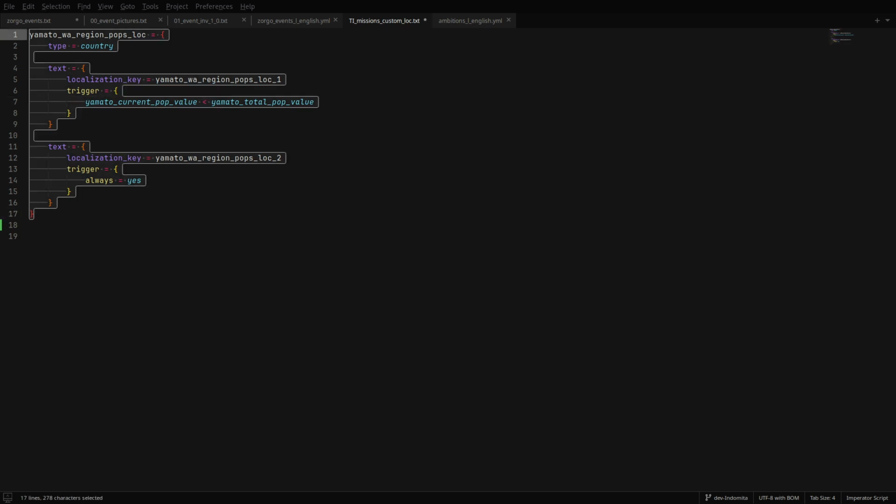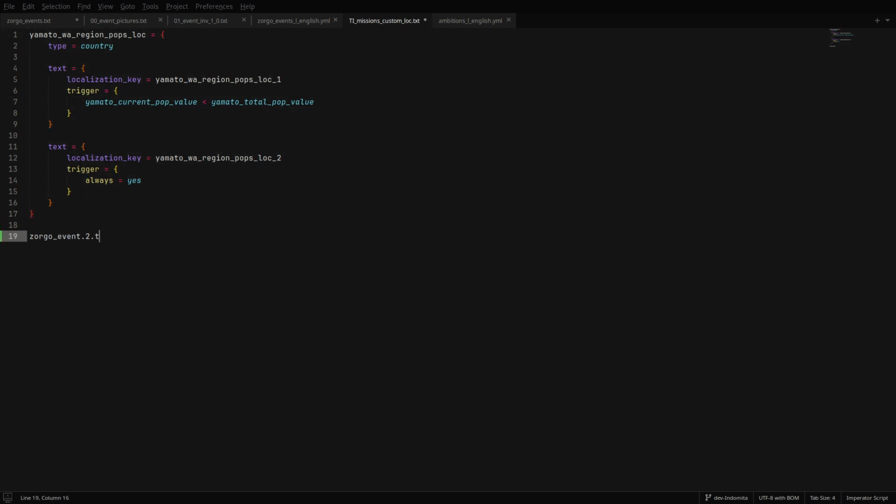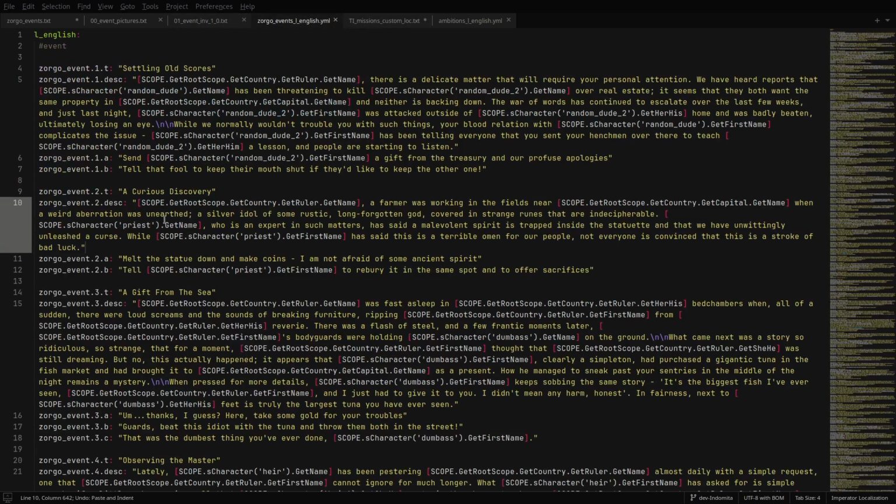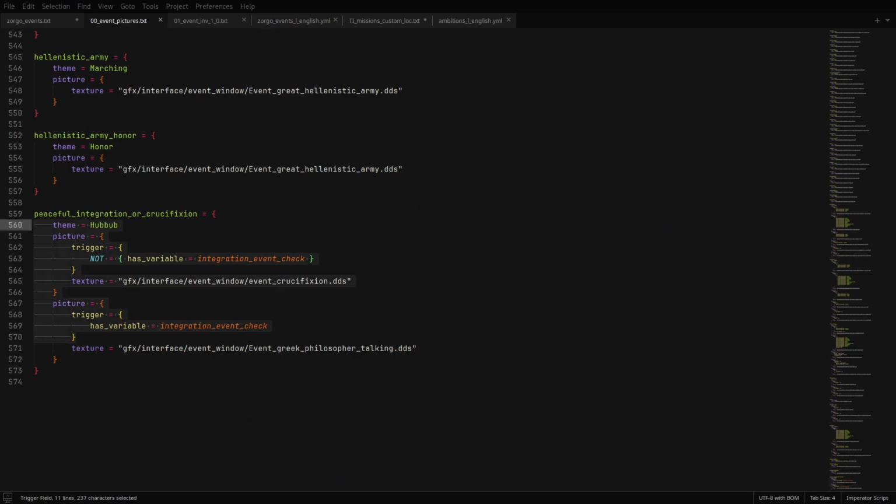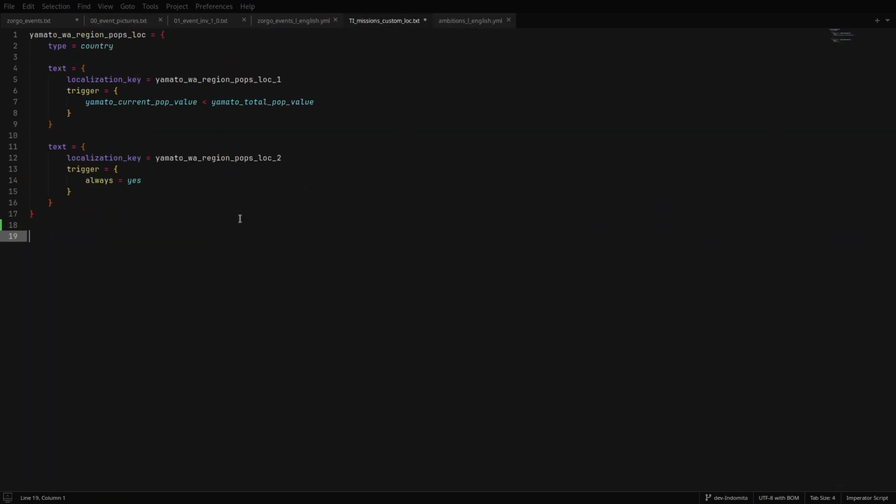This was one for a mission task. So we're going to make a new one, and we're going to make it for this. Say I wanted not only the description to be dynamic, but also the title of the event to be dynamic. This is possible with custom loc. You can also make the event options names dynamic. Really any text in the entire game can be dynamic with this same trigger formula that you see here using custom loc.